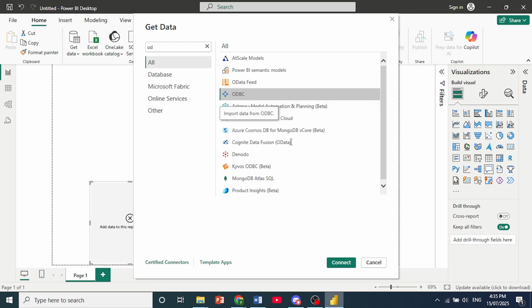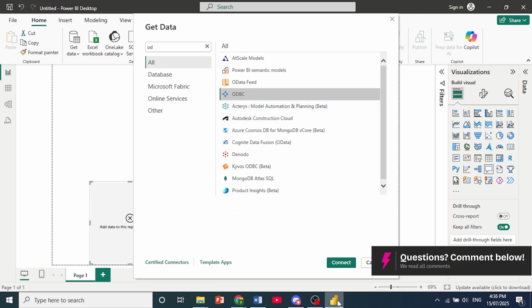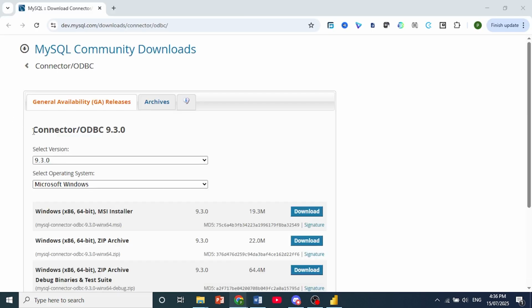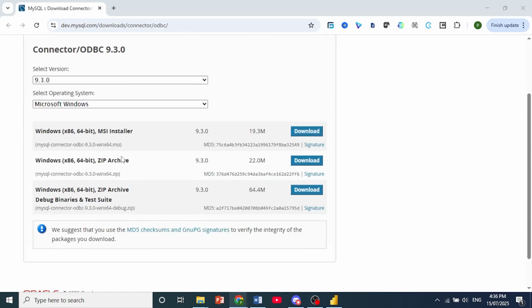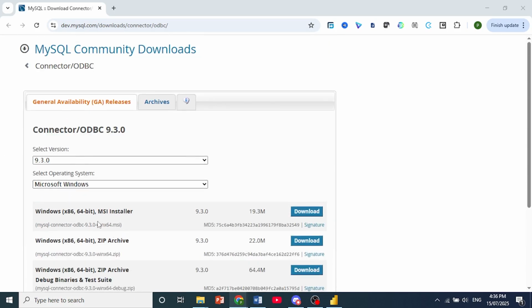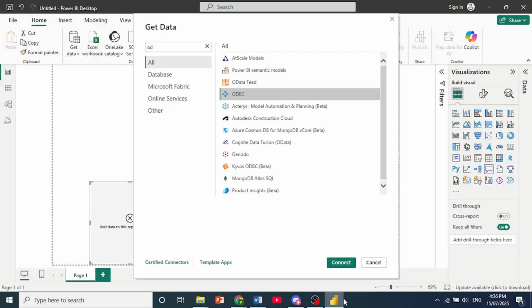Now, to be able to do that, first you need to go ahead and install this connector right here. I'll leave a link in the description, okay? Download the latest version that is applicable with your operating system. So mine is a 64-bit. So you just download and install that and you can go ahead and use it.